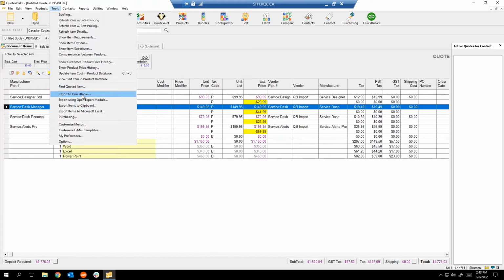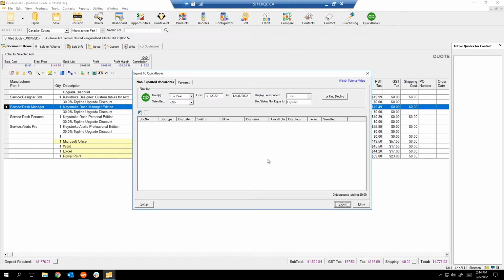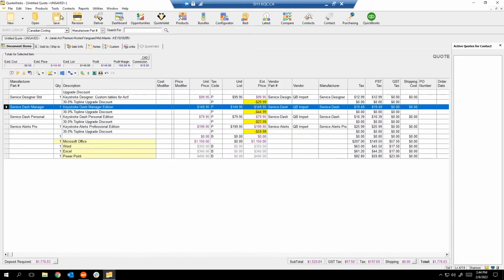That's just kind of another way of getting to it. Export to QuickBooks. Not sure if you guys have a designated person who would be exporting to QuickBooks, but this is just bringing up the QuickBooks button here so you can export documents to estimates, invoices, or sales orders, whichever y'all do.